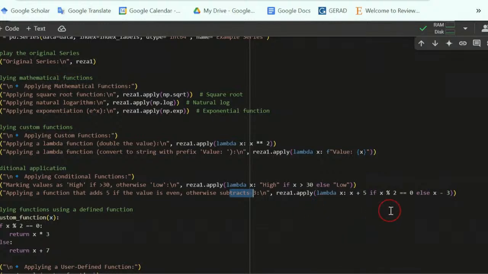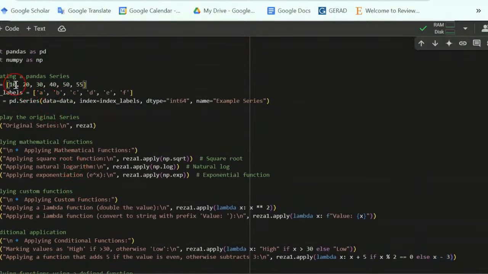So if the value is even, we're going to add 5 to that. Otherwise, it means that it's not an even number and it's an odd number, and we are going to reduce 3 from that in this case. Okay, so for example, the first element is 10. It's an even number. We are going to add 5 to it, so it will be 15. 20, it's an even number, so it will be 25. 30, it's an even number, it will be 35. 40, it will be 45. 50, it will be 55.